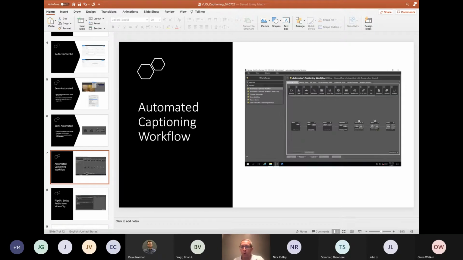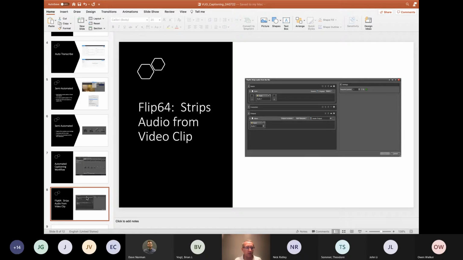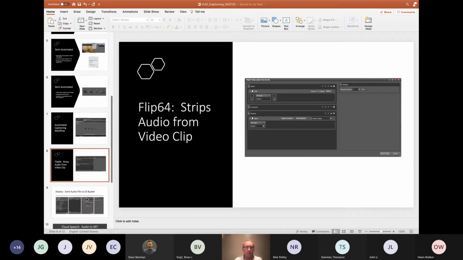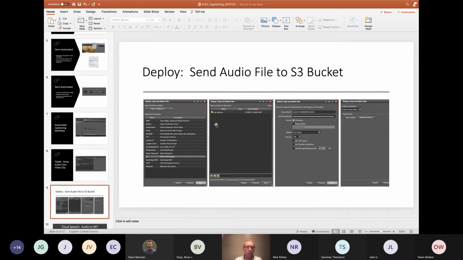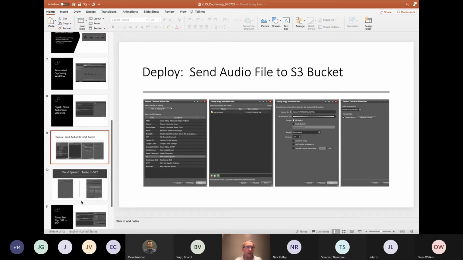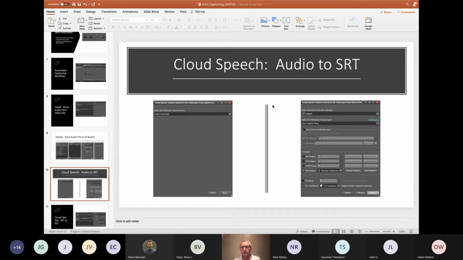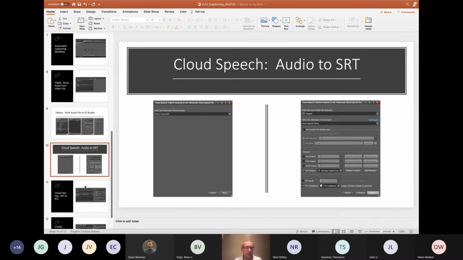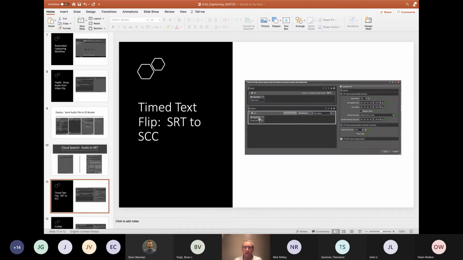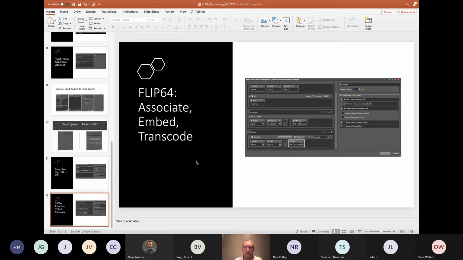The workflow is pretty straightforward. I built a workflow that strips the audio, and then using Deploy, I send that audio file up to S3. Cloud Speech picks it up. I want to get an SRT file out, and then Time Text Flip grabs it and converts it to SCC. And then Flip64 does the associate and the embed.